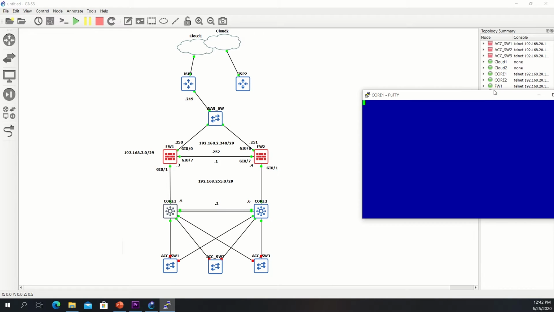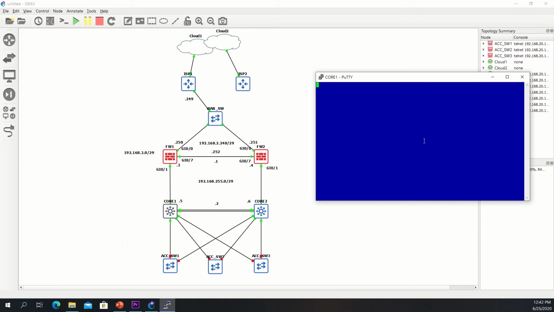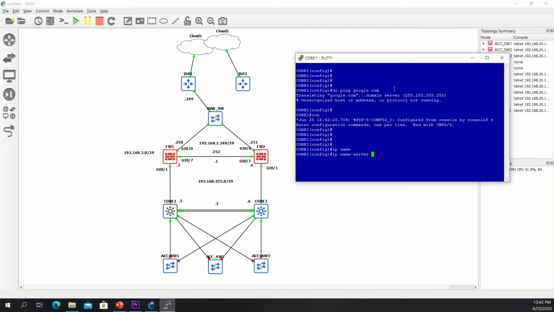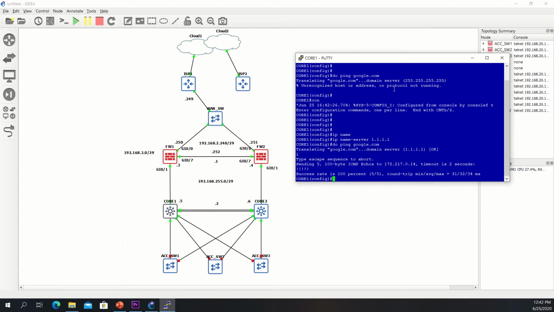So to start, let's just make sure we have basic reachability to the internet. Actually, we're not going to have basic reachability to the internet via domain name because I haven't configured a name server. So let me go ahead and do that right now. Okay, so we have basic connectivity from Core 1 through Firewall 1 up through here to the ISP.